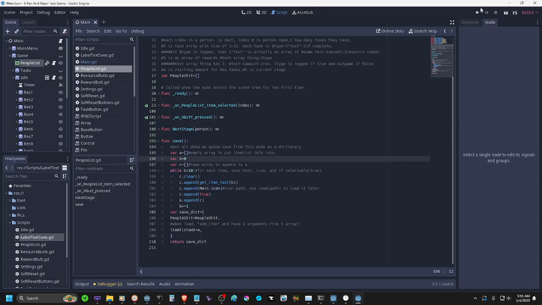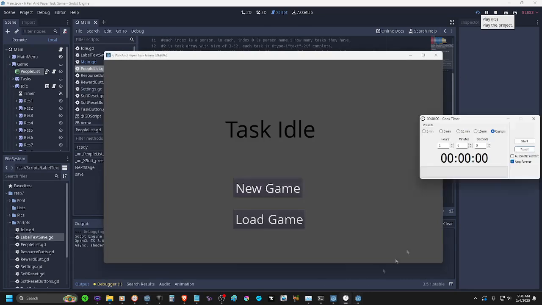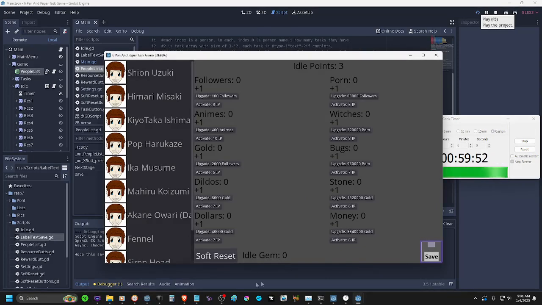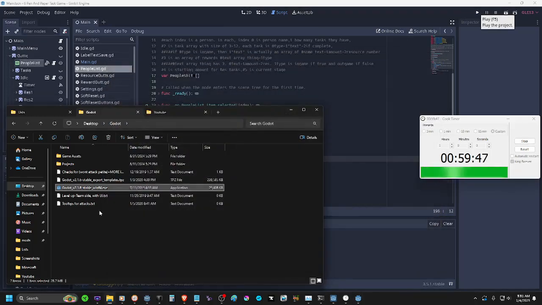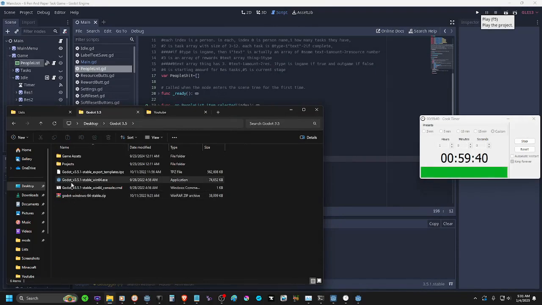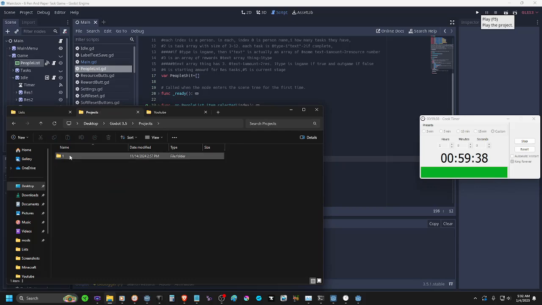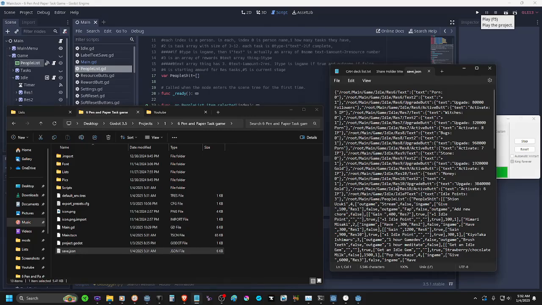So, oh boy, this is probably gonna screw my brain. Oh shoot, I already did some code. I forgot to do the timer. Save. Okay, I don't need this open anymore. Projects. Open saved JSON.